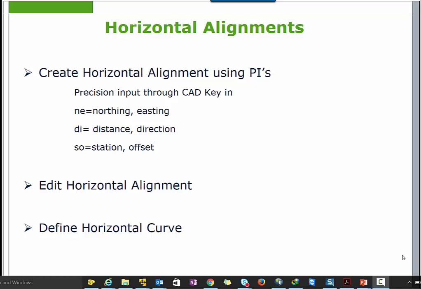Now we will create the horizontal alignment by using PIs. PI is one of a number of ways to create an alignment. PIs can be defined with precision input using the MicroStation KeyIn dialog, which is opened by selecting Utilities and KeyIn. The format of KeyIn which will be used in the Bentley RailTrack is northing easting, called NE.